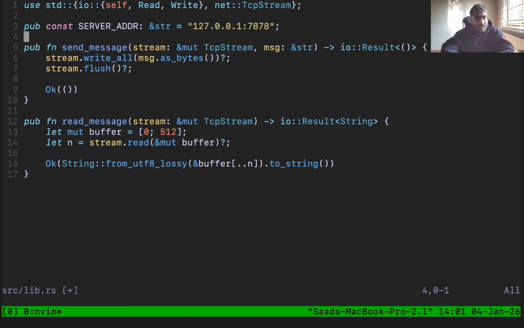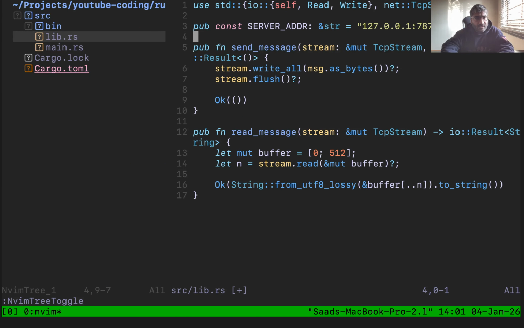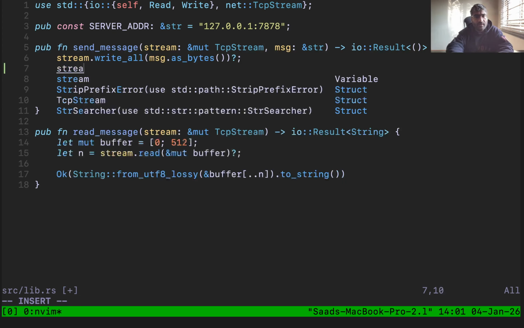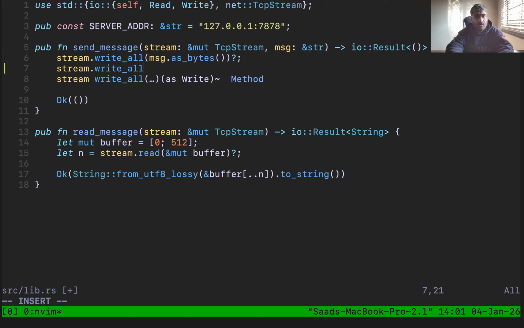So this is the lib.rs file. As you can see, lib.rs is open, and for the send message, the only thing we need to update is to add the write_all. For the write_all part, we say the delimiter is \n. So the only thing we need to update in the send message is to add the newline delimiter.